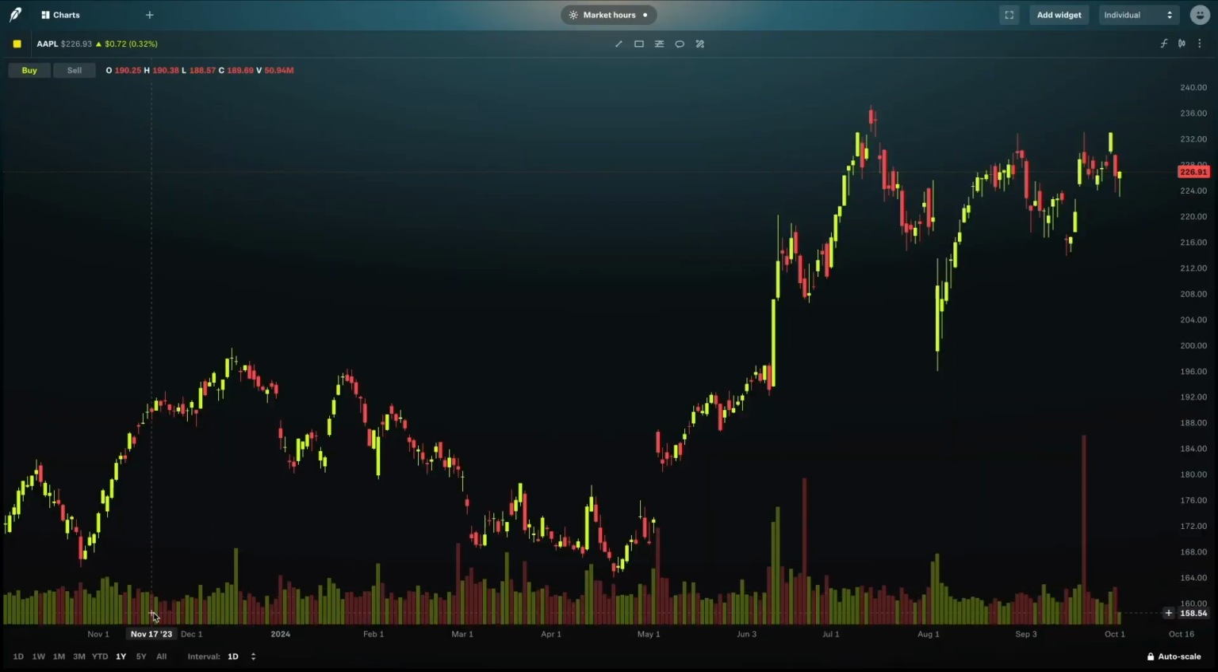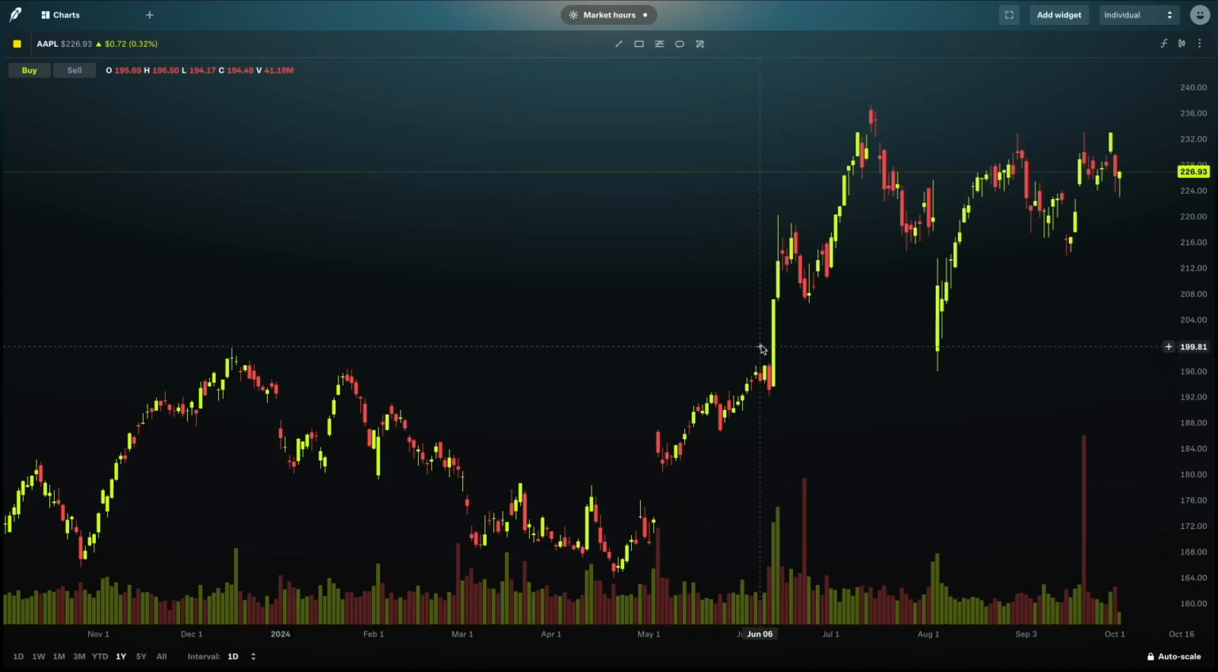Looking a little bit below the chart, you'll notice some bars here at the bottom. This is going to be the volume that corresponds to that specific part of the chart. So for example, if I hover my mouse on this candle, you'll see down at the bottom, it's corresponding to the volume bar for that particular trading day.